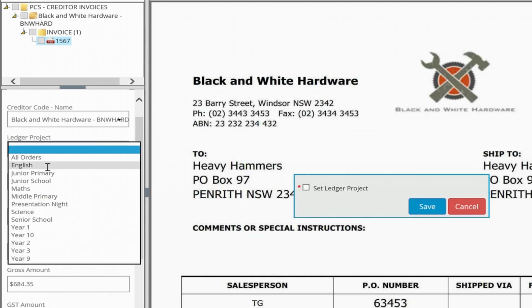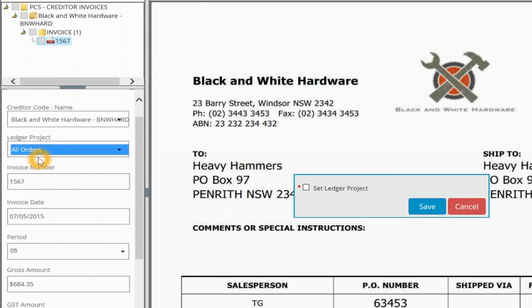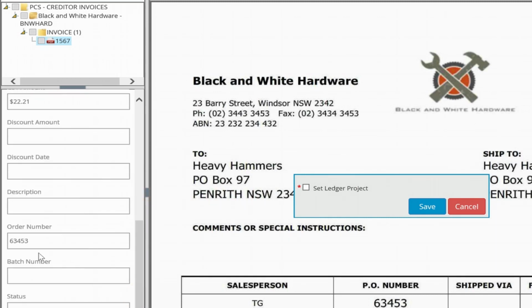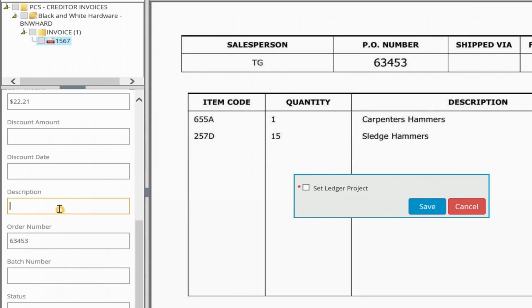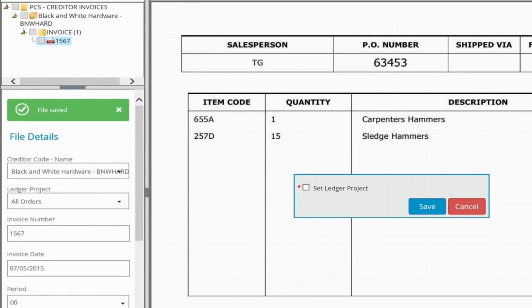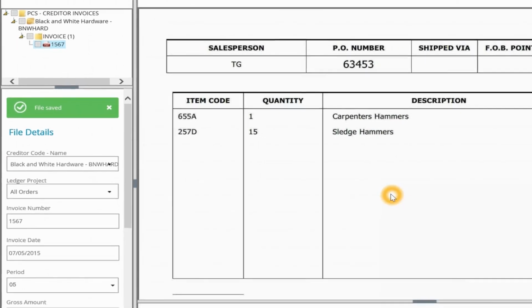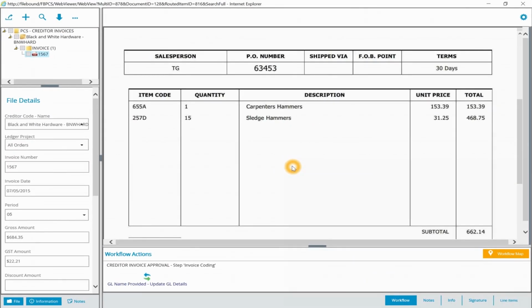So I can set the ledger project here, and the ledger project is synced with your PCSchool software and it will show your list here of the projects within your organisation. We also add a description to this particular invoice. So we have a collection of hammers, and we save our metadata, we tick our reminder and move this on down the workflow.